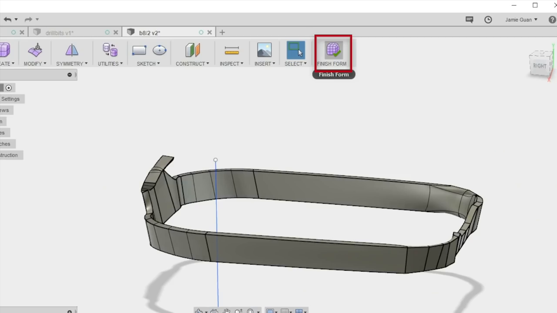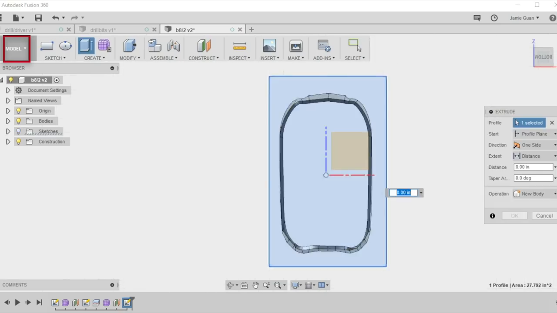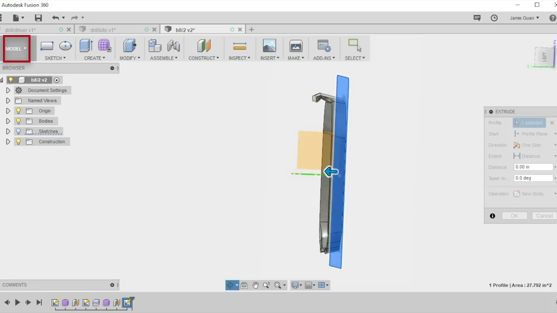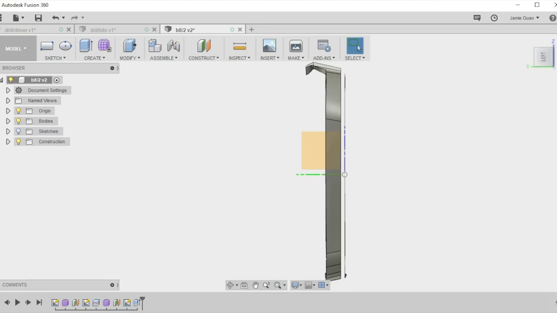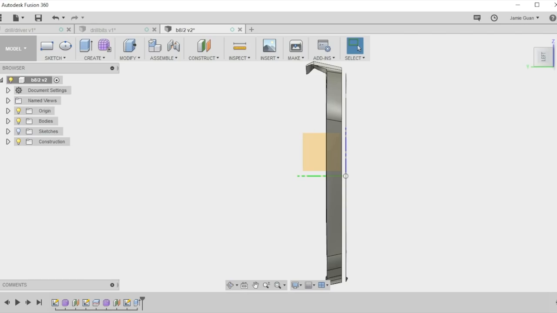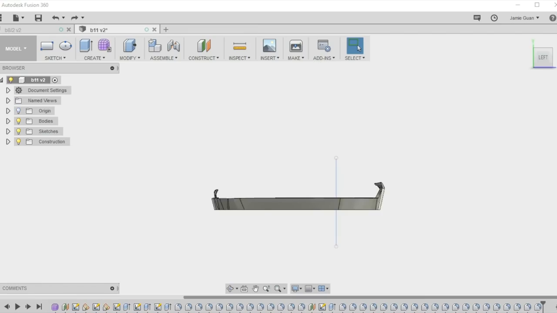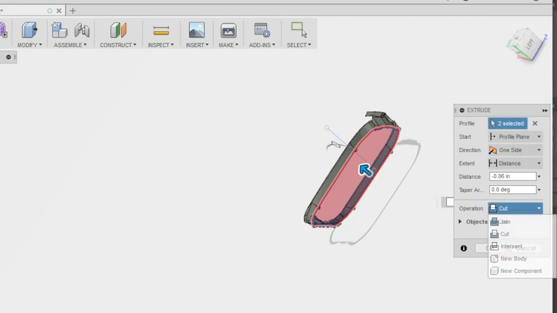Once I was done sculpting the model, I hit Finish Form on the top right and it immediately switches to the model form. Now, because of the tiny modifications, the bottom is not completely flat. To fix this, I created a sketch on the bottom and cut away 0.1 inches to create a flat surface. I offset the lines on the bottom of the model and extruded up to create the bottom. I made sure the selection was on join and not cut.